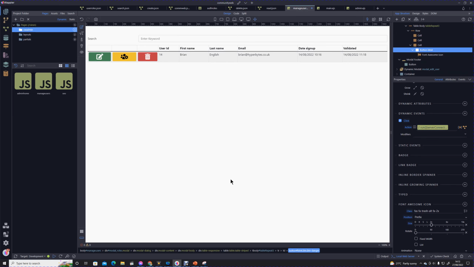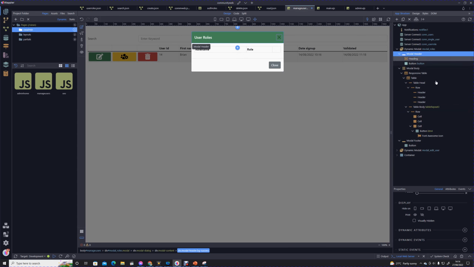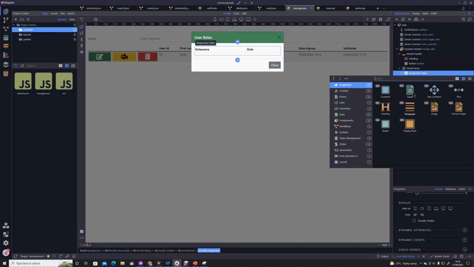So save that off. Let's now go back into our modal. What we're going to do now is add a form into the bottom of that. So just below our responsive table, I'm just going to drag this down a little bit just to give us a bit more space because it's getting a bit crowded up there. We've got our modal body, we've got our table. Immediately after our table, we want to add a form.